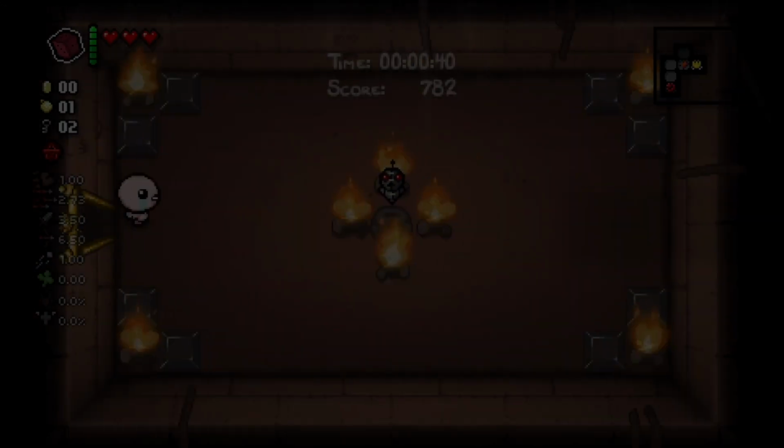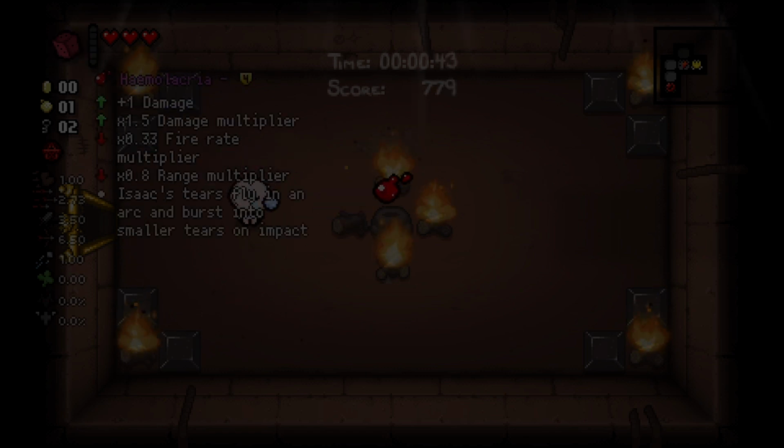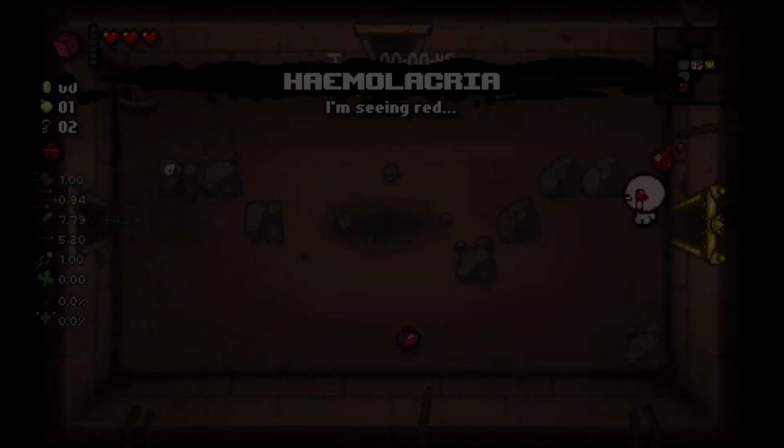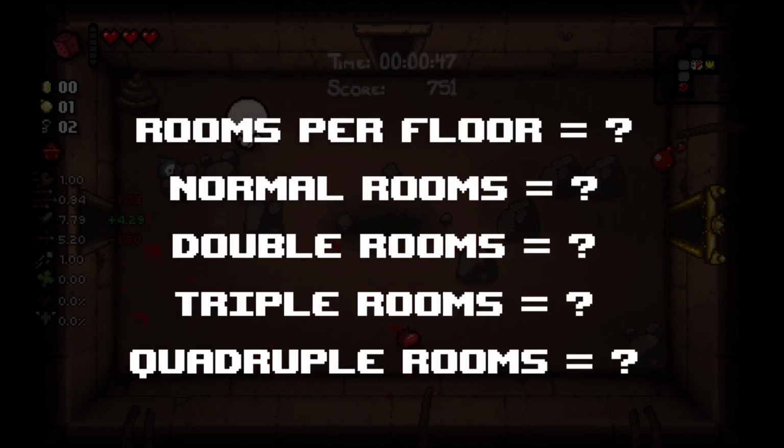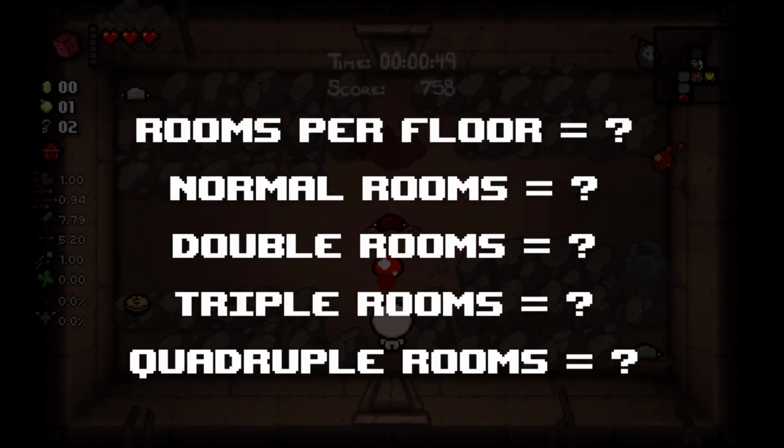Now that we know how big a normal room is, it is easy to calculate the volume of the other room types. Now all we have to do is to see how many rooms are per floor, the type of the rooms, and then we can easily calculate how big Isaac's basement is.